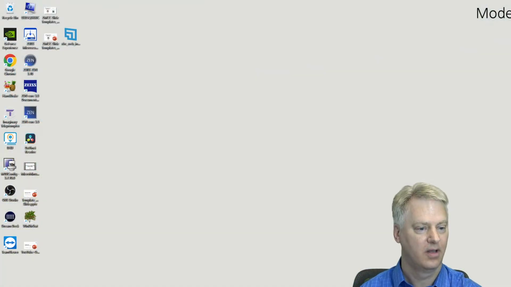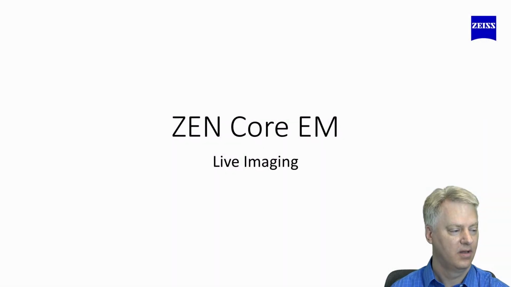As I mentioned, today we'll be going through the automated setting up, acquisition, and then stitching of the tiles for how you do automated imaging on the SEM. So I'm going to switch now to start here.